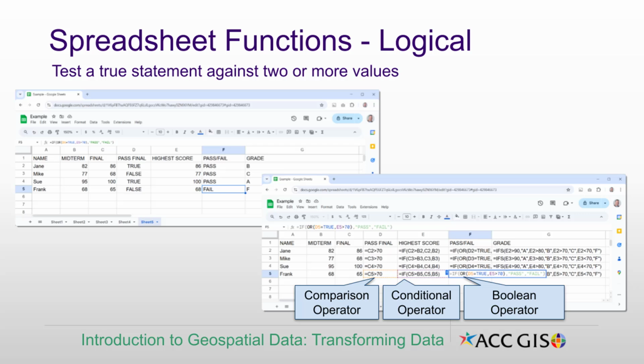In the last column, we utilize an IF-ELSE statement. That allows us to evaluate multiple expressions and then return the value for the first true expression. So in this case, we're assigning a letter grade.